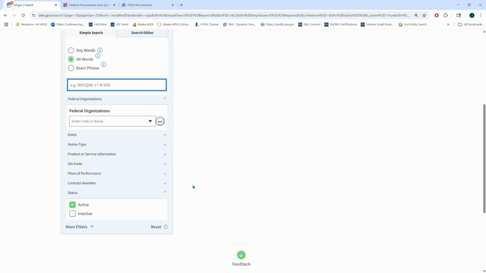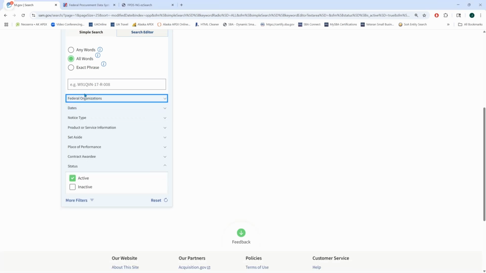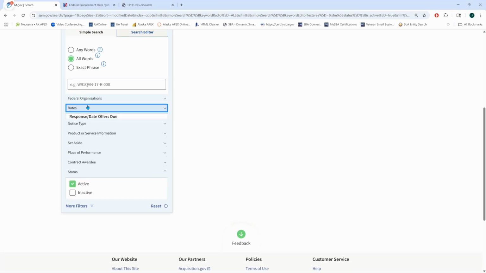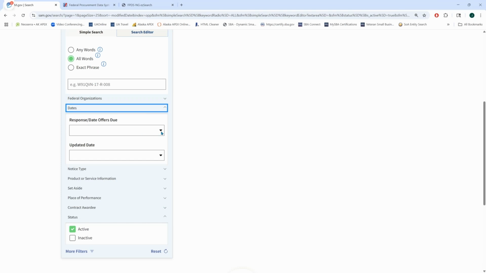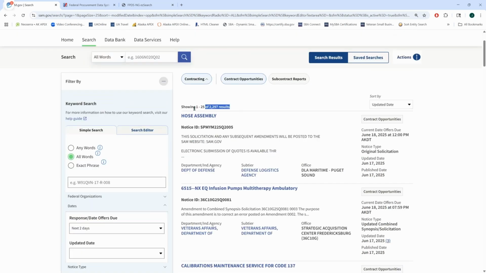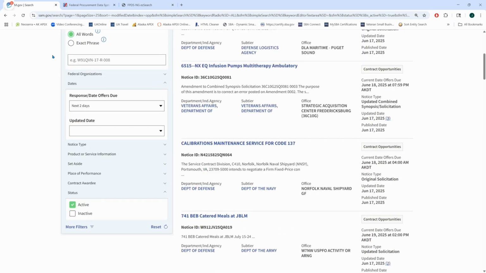Okay, so let's play some more, and then I will start going through your guys' requests. Okay, so we have federal organizations, and I've used this a lot when I'm trying to, again, find contracting officers in a different region, or I'm looking for subgroups, or I just want to learn about a specific agency. So this can be an incredibly handy tool. Date range, again, we have the response offers due. If we're looking at anything that's coming up in the next 2 days, again, I would tie that to a place of performance or some secondary filter, keyword, etc.